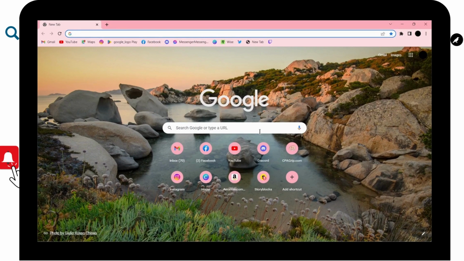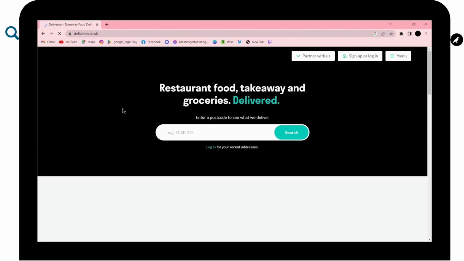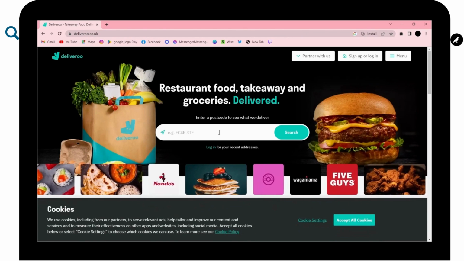So if you want to create a Deliveroo account, then first of all open up a browser, any browser that you're comfortable with. I'm here with Google Chrome browser, and then on the search bar, search for Deliveroo. And here on the first search, you will have deliveroo.co.uk. Click on that. And now it will take you to the website or the web page.